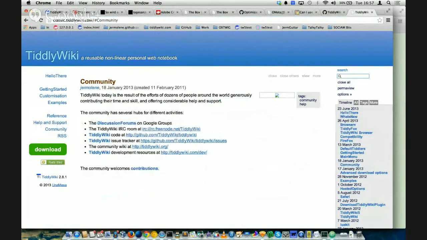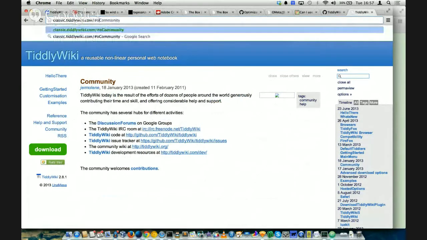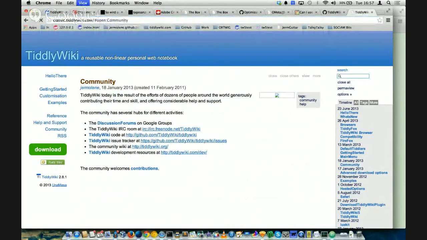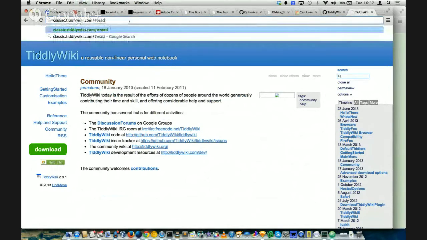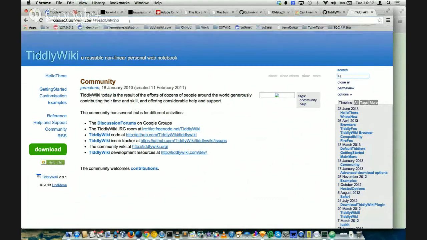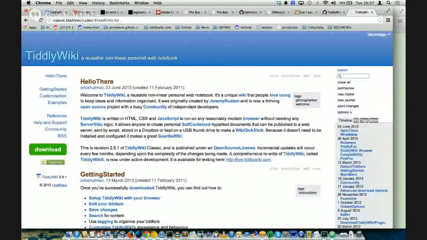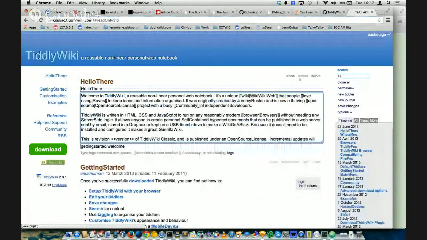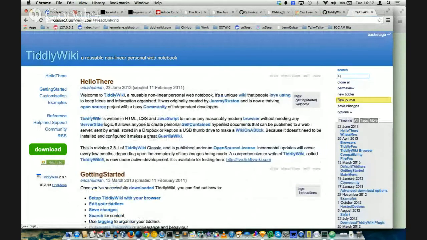But that is actually a shorthand for open, and there are other paramifiers such as read only equals no. So if I visit classic.tiddlywiki.com with that paramifier, it switches into edit mode, which obviously TiddlyWiki 5 is always in edit mode.